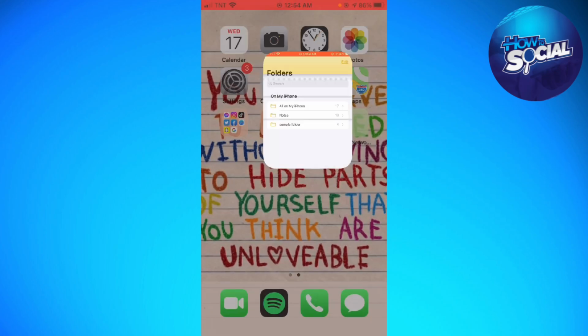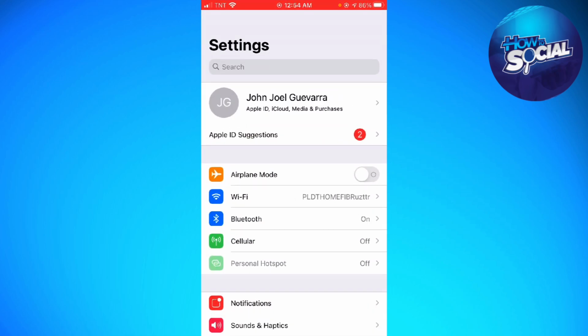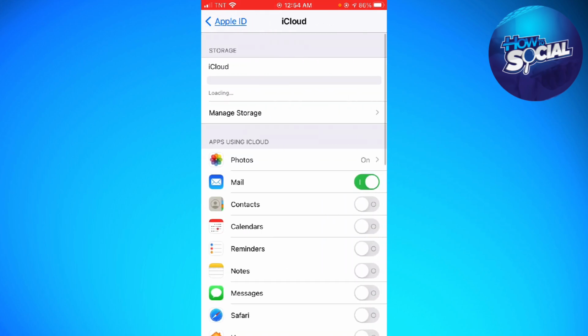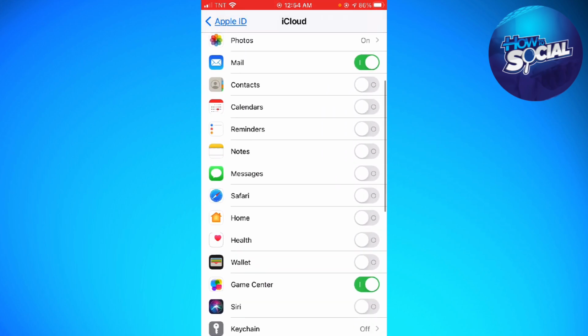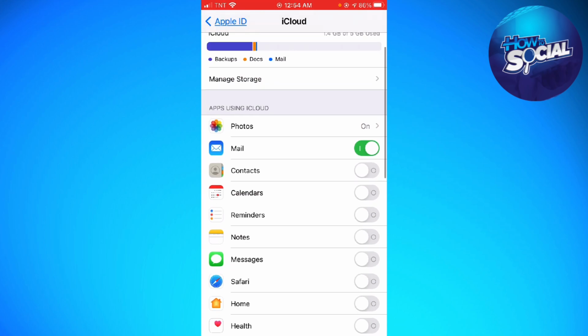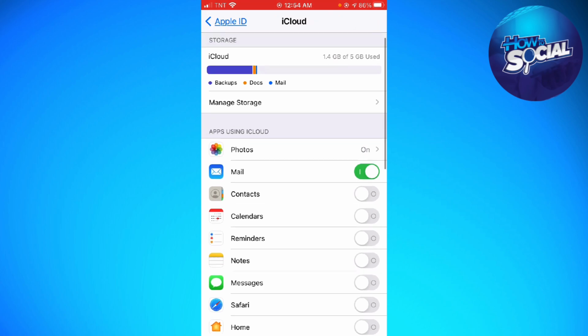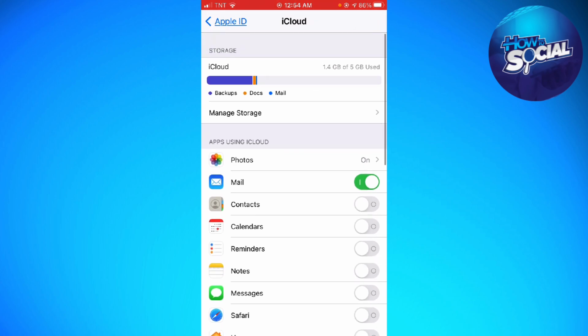So now the second way is to just go ahead and check your settings. Click on settings, click on your Apple ID, click on iCloud, and here when you turn on the notes option right here, that means that all of your notes is saved on your iCloud.